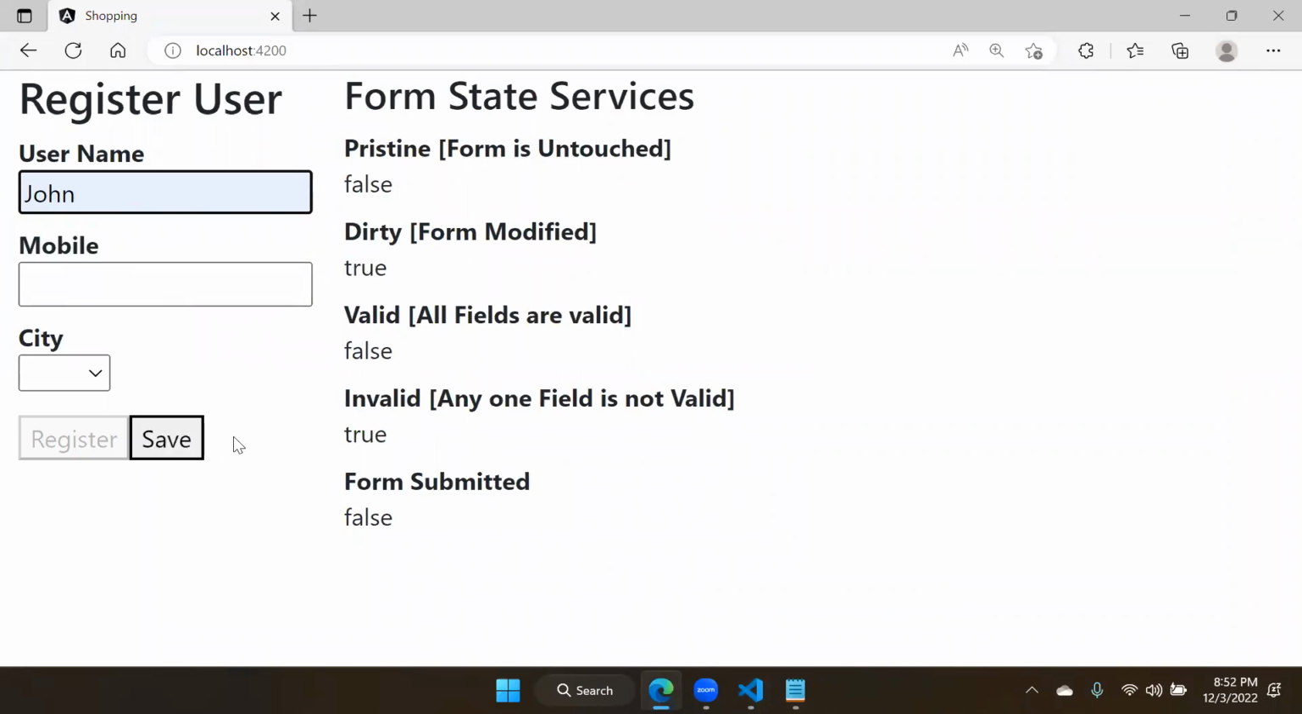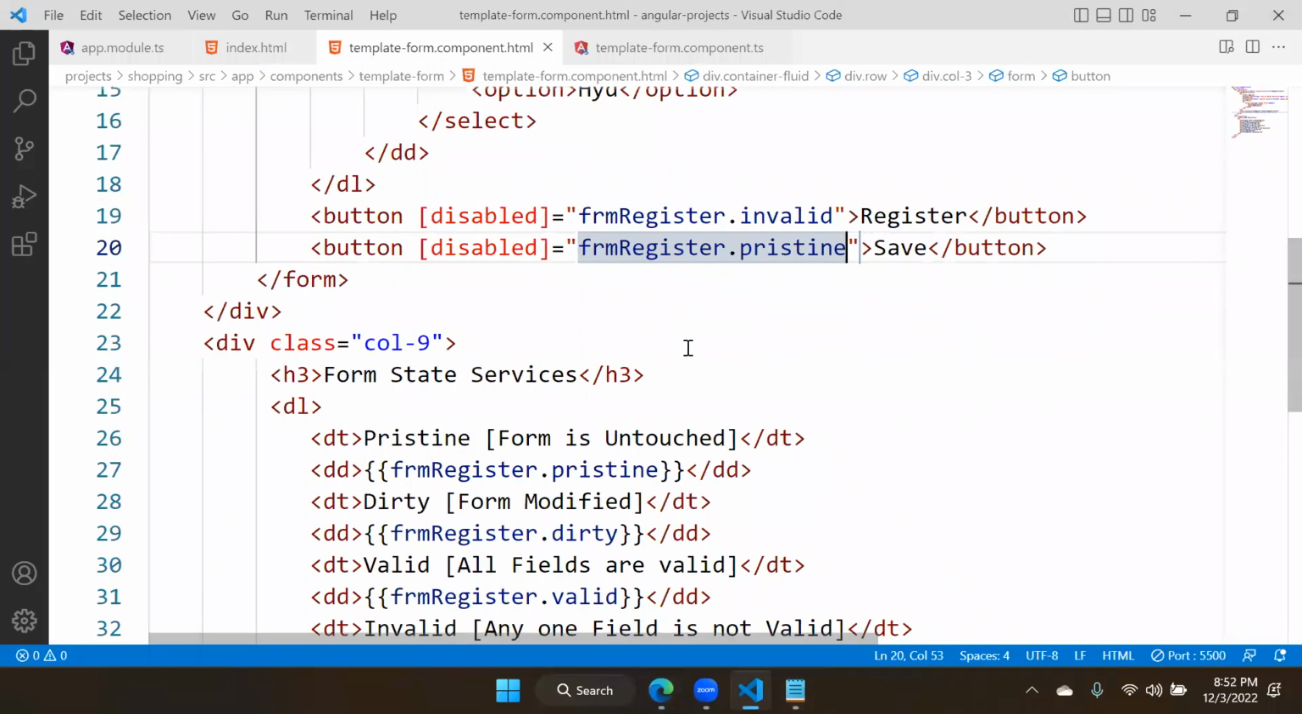Any modification you do, it is enabled. How do we verify whether modification happened in the form or not? For that, we need the form state validation. Form state validation services are required to verify whether the form is valid, invalid, submitted, modified or not. All these things are important in the next level also.